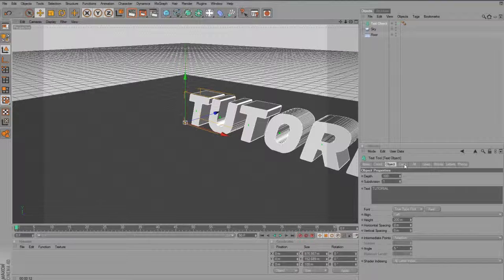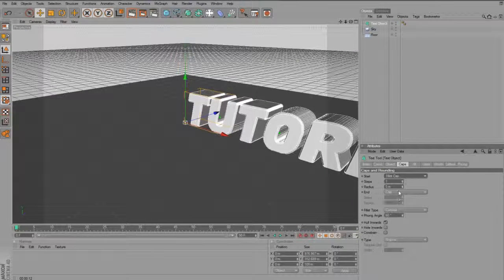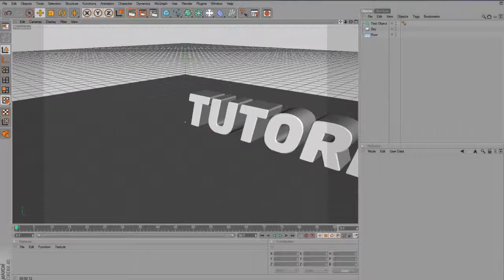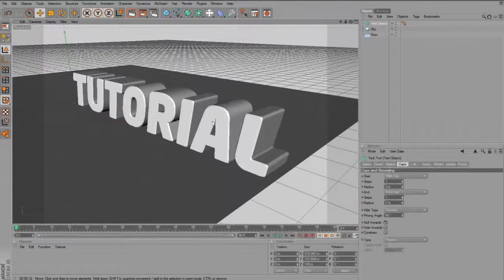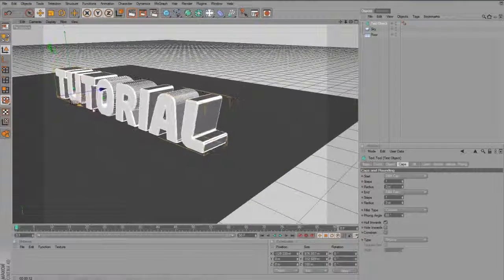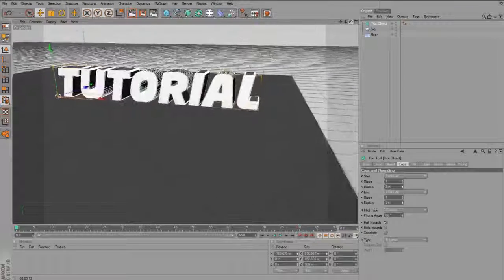I'll maybe add some caps, like a fillet cap and a fillet cap, and just lower them down, not up, to about 3. So it's 1, 3 and 1, 3. Now this just basically gives it rounded edges, so it's not so harsh on the sides. So just put that in the middle of the plane.